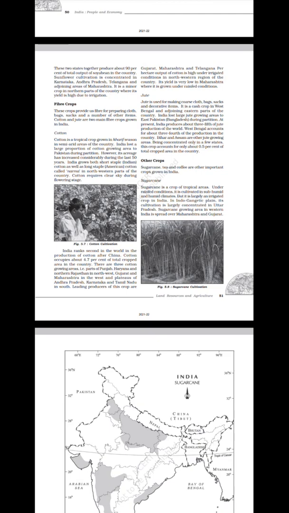Sugarcane. Sugarcane is a crop of tropical areas under rain-fed conditions. It is cultivated in subhumid and humid climates, but it is largely an irrigated crop in India. In Indo-Gangetic plain, its cultivation is largely concentrated in Uttar Pradesh. Sugarcane growing area in western India is spread over Maharashtra and Gujarat. Take a look at figure 5.8 sugarcane cultivation.